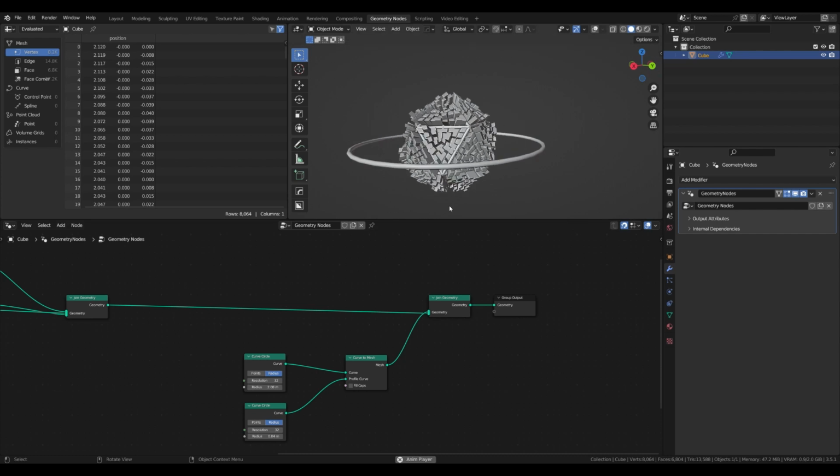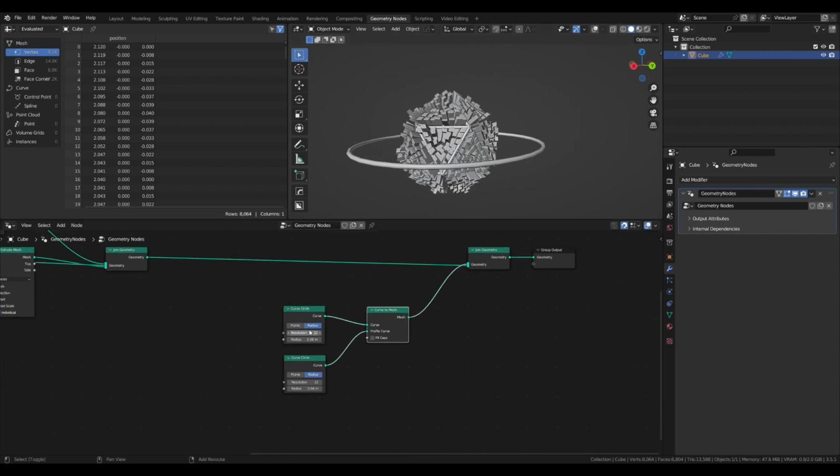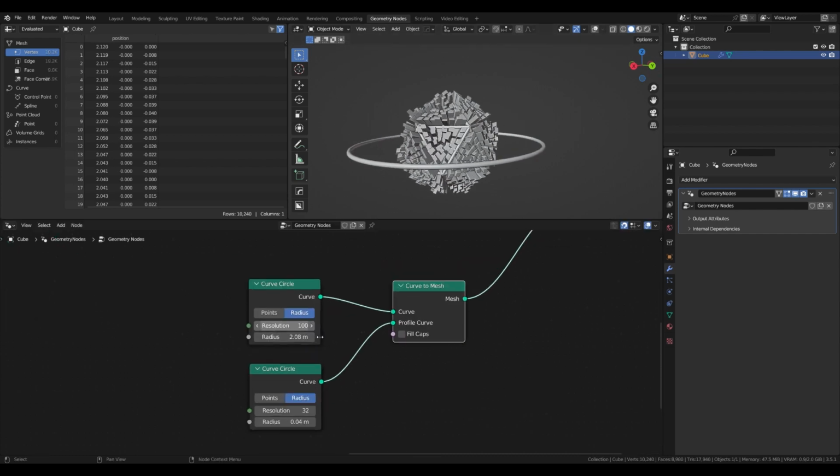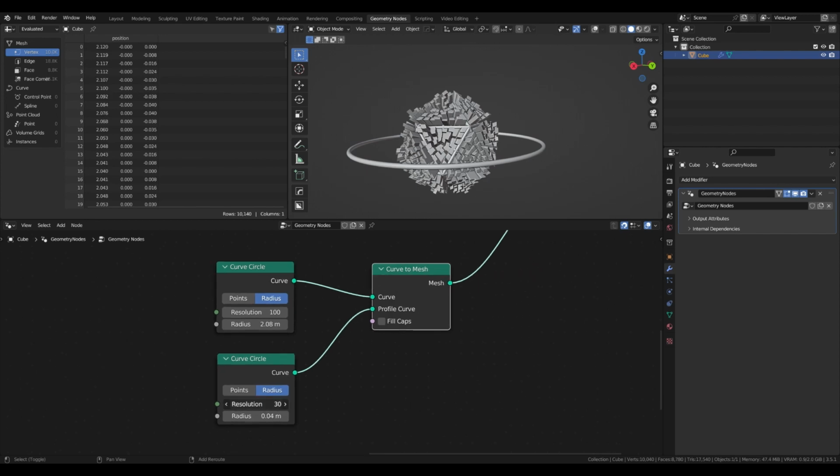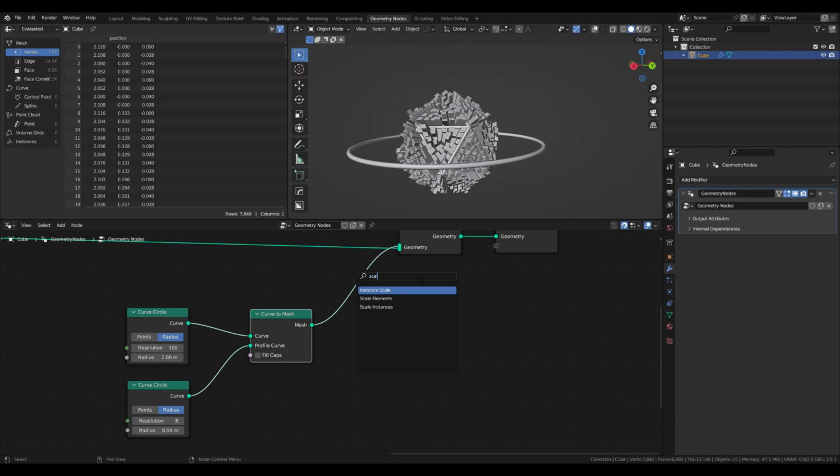Also, join the ring with the rest of the geometry. If you are about to do close-up renders or close-up animations, I recommend increasing the resolution of the curved circle, so we have a smoother surface. I want the ring to react to the music as well, so I'm gonna add scale elements.